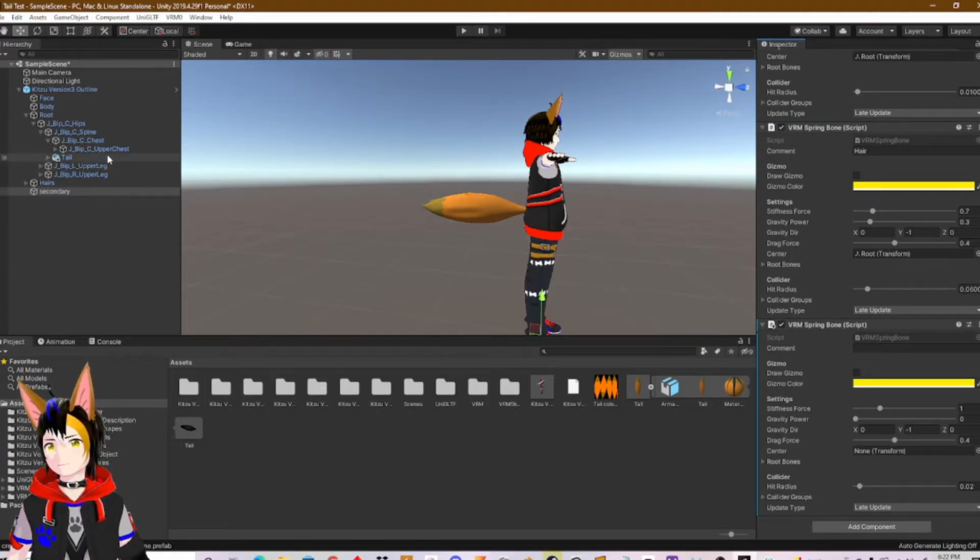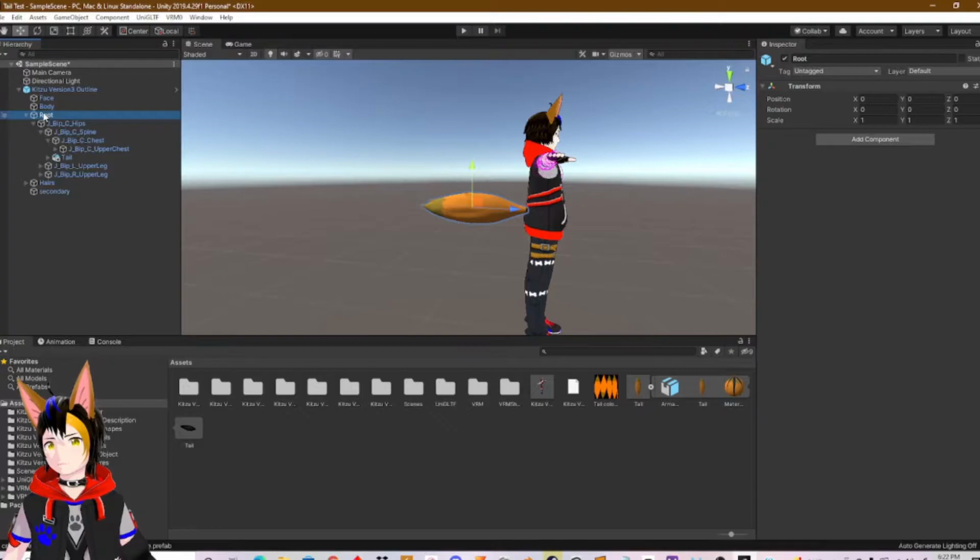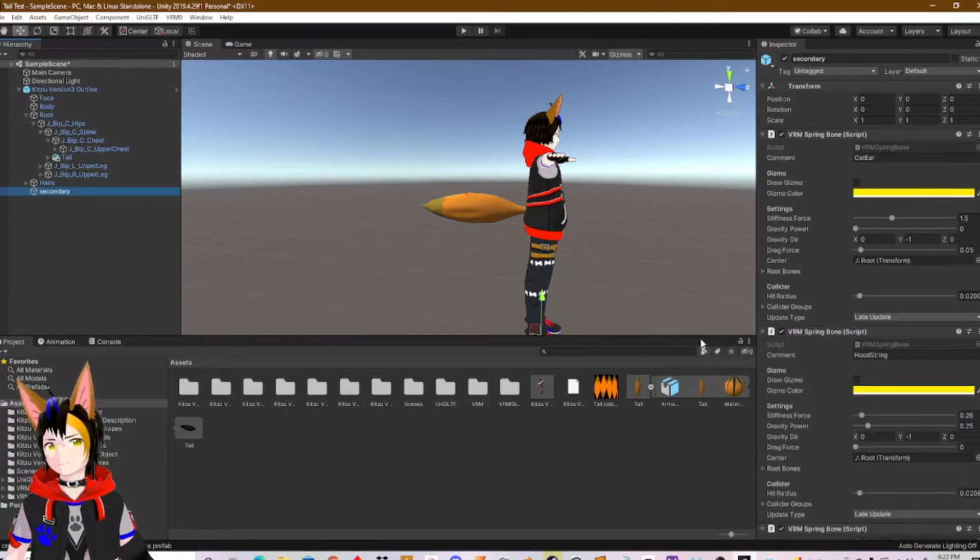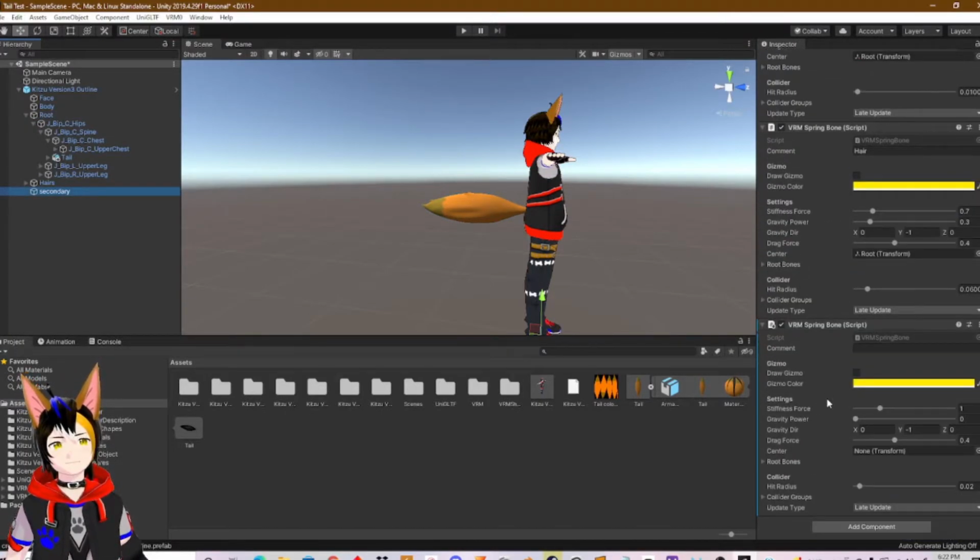Right, so now we got the center right here. We're gonna go to the root right here. Just messed up. So be sure this is open. If you click anything outside of this, it's gonna close it. So we're just gonna click and drag the root bone to the center. There we go. And now we're gonna add root bones right here.